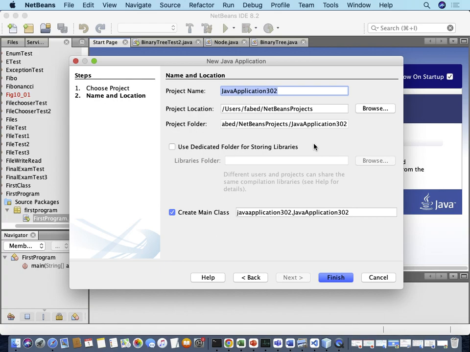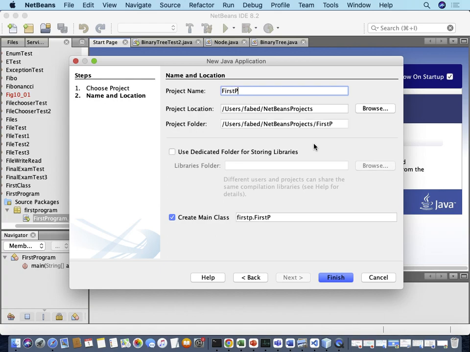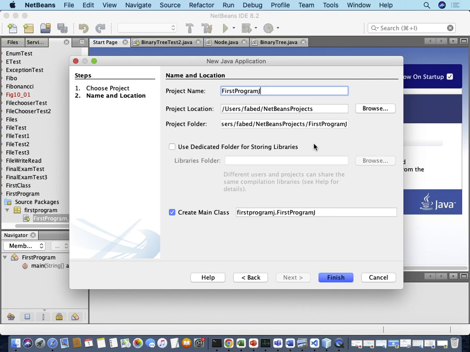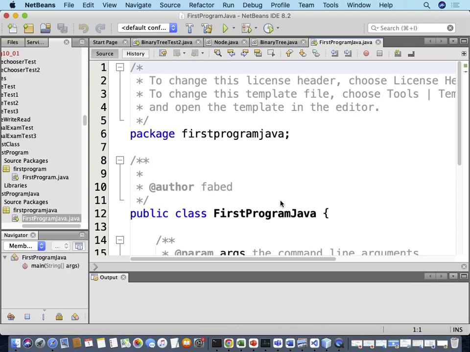Next, you choose the project name. Let's call it FirstProgramJava. I'm using camel case in the naming, the first letter of every word capitalized. I cannot make a space here, I guess. You can make the project name with a space, but the class name will be like this. Anyway, choose any name for the project, and the IDE will use this name as the class name as well. So let's use FirstProgramJava.